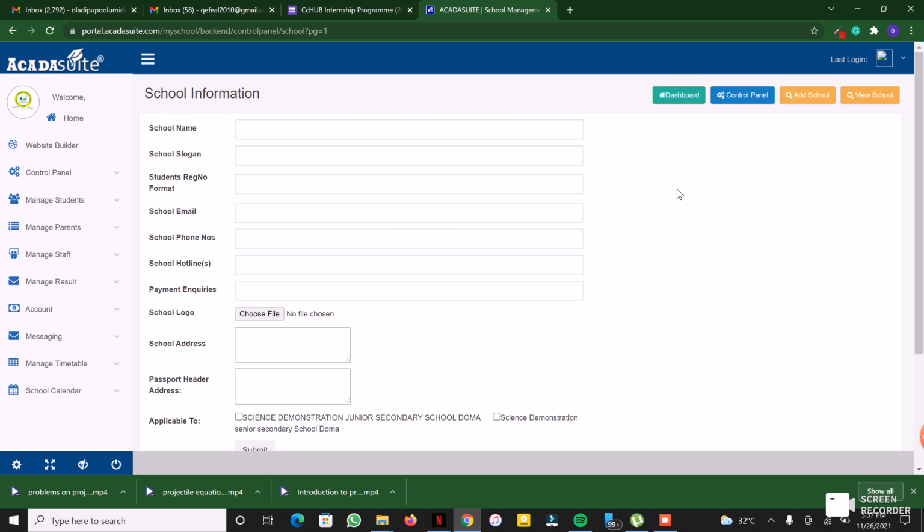So this is basically where you set up the basic information for your school, like your school name here, your school slogan, let's say for example in God we trust, then your student registration number format, let's say for example your school name slash the year the student is being admitted into the school, then slash the student class number, then your school email address, your school phone number, your school hotline, a number where people can call consistently and they will get attended to, payment enquiries, a number people can call for payment enquiries if that's applicable to your school. Then you upload your school logo here.